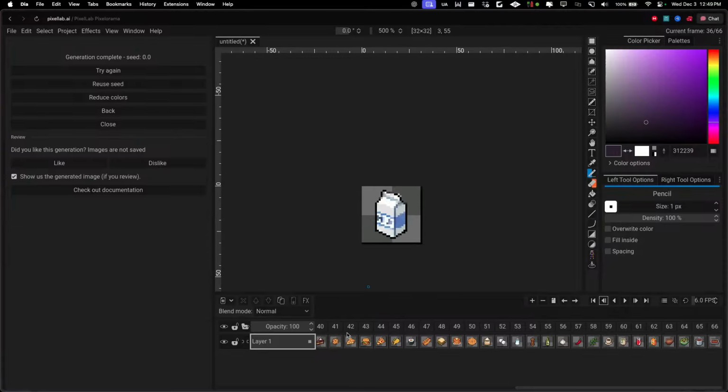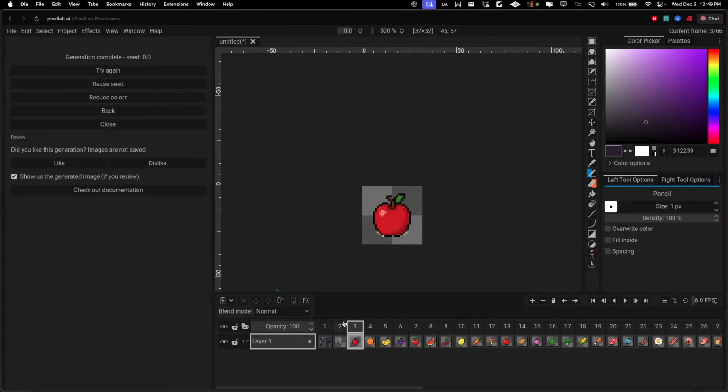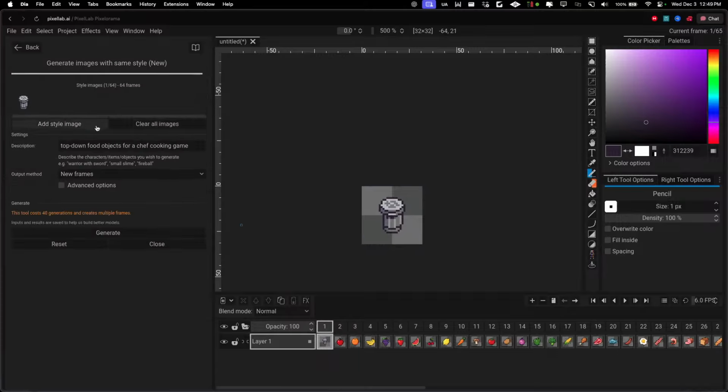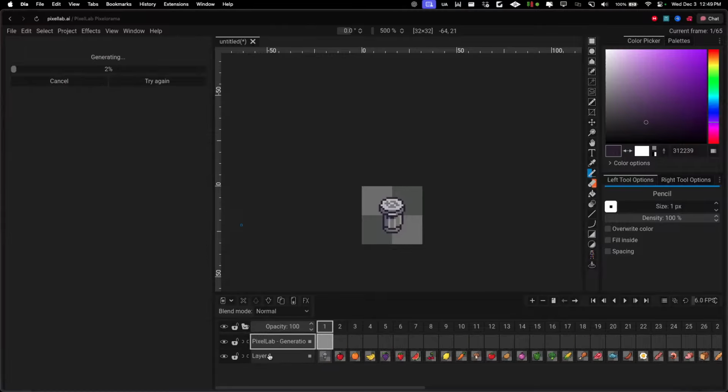Let me see. I don't know if I love these. I might want to recreate one more time. Yes, I think I will. I mean, they're fine, but they could be better. Definitely. New layer.